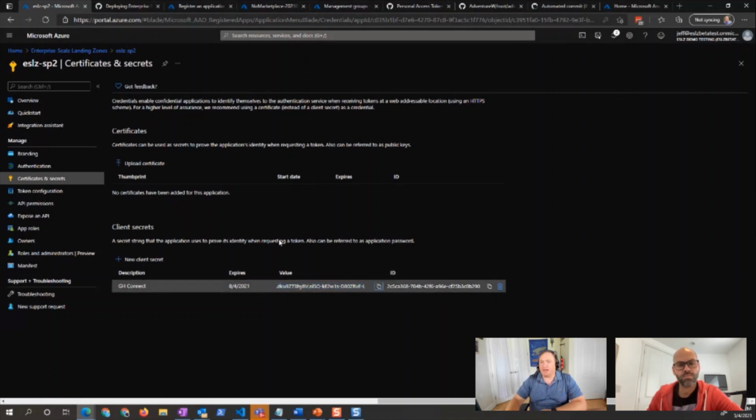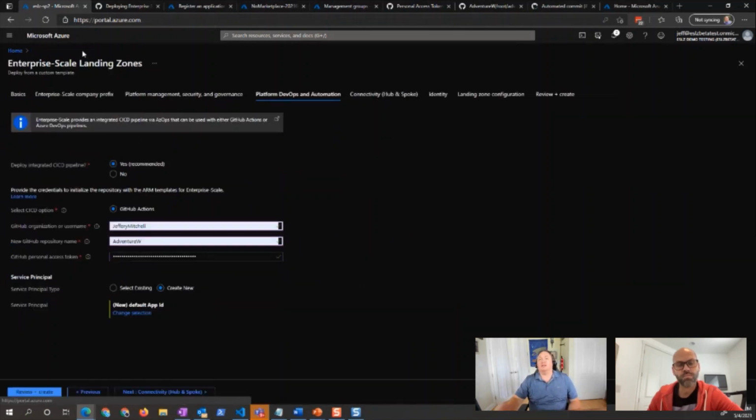So I'm going to copy that, and then I'm going to click back at the top where you see Enterprise Scale Landing Zone. This is that form that we were working on to go through and deploy ESLZ. So I'm going to go ahead and click on Enterprise Scale Landing Zone. Takes me right back to the registration, right back with the service principal name that I registered, and I'll drop that password in, and we are ready to go.